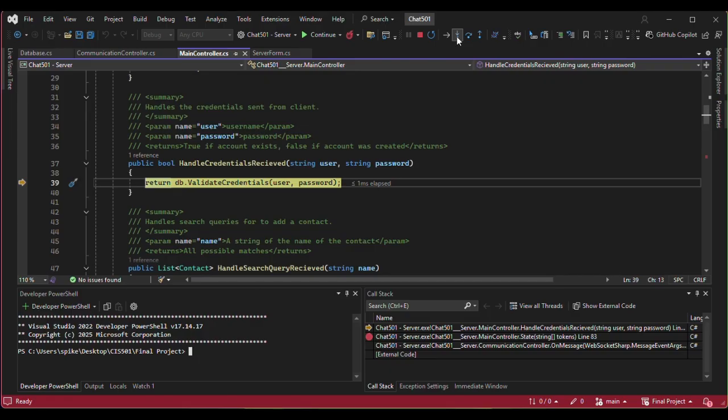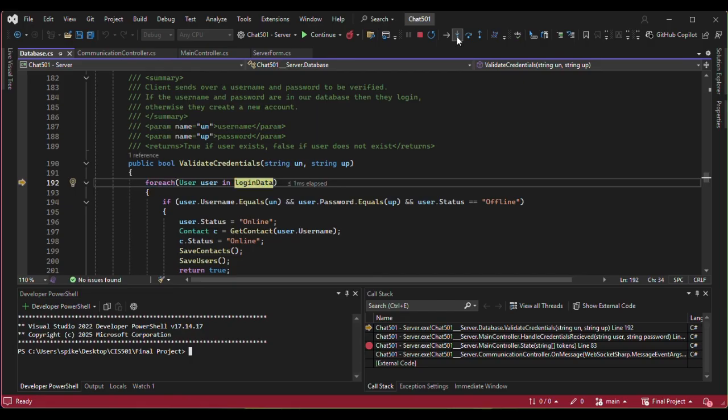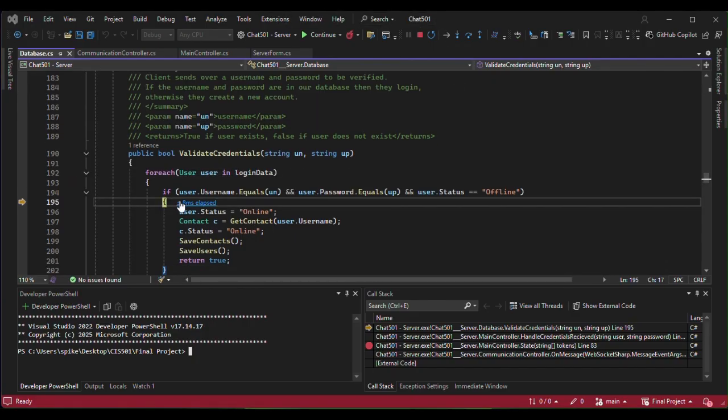So here we have this handle credentials received, and then we're going to go into our database. In here, we will skip over this until it finds the user. But once it does, I'll show you what happens. Okay, here we are. We have our user, Billy. If it wants to show. Yep, Billy. And so we'll continue.